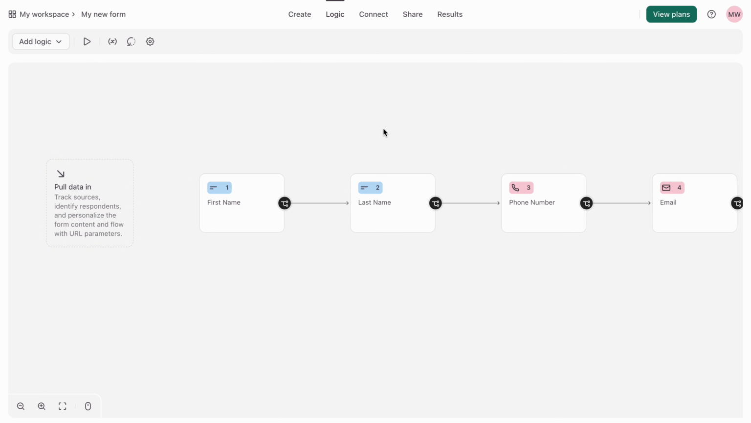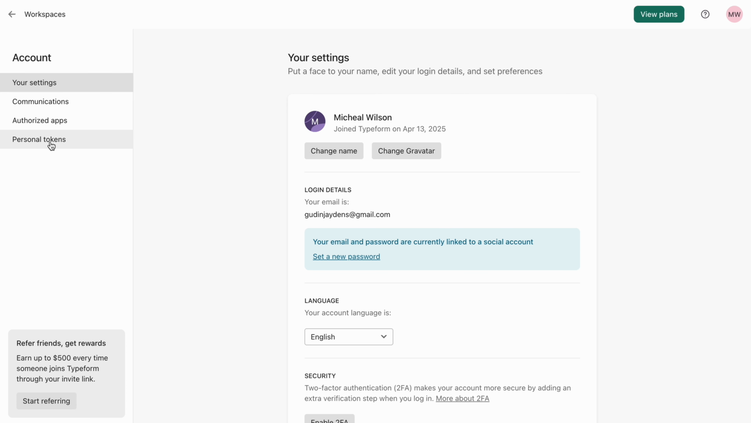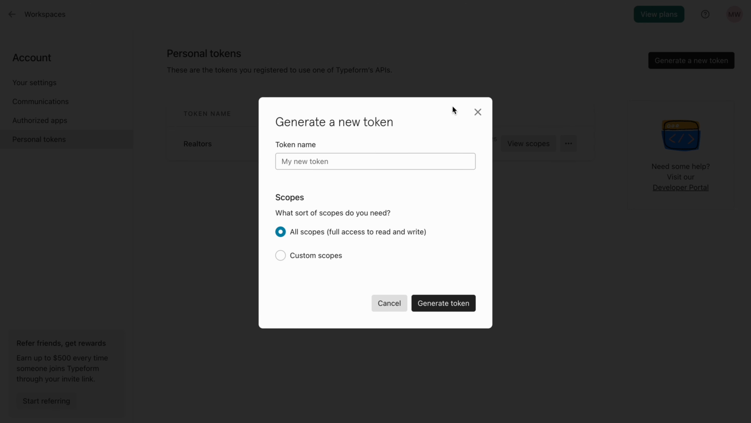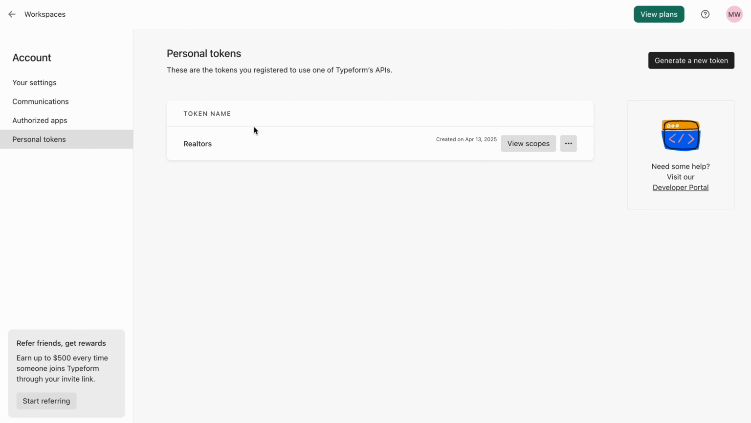Now before we jump into n8n, you have to get your personal token to connect n8n with Typeform. For that, you have to go to my workspace. I have to go to the settings. And here you can see the personal token. Generate a new token and just name anything. I named it Realtors and I got my token and connected with n8n.